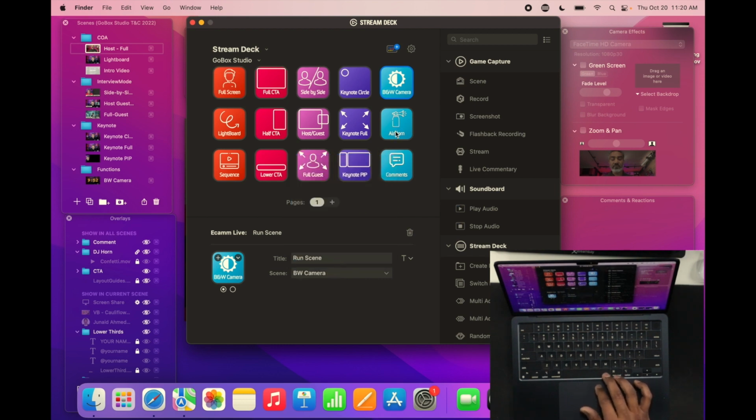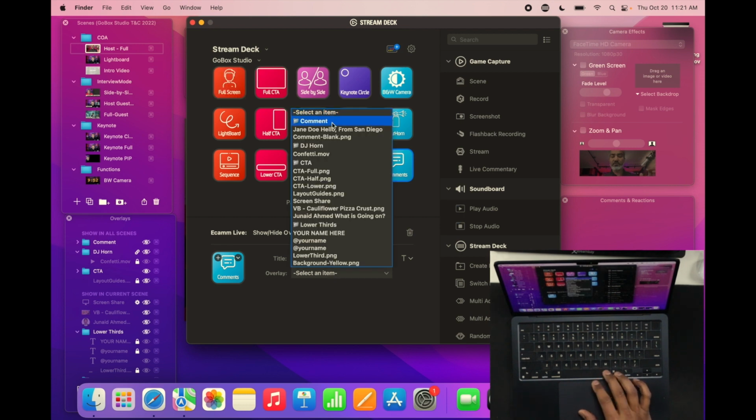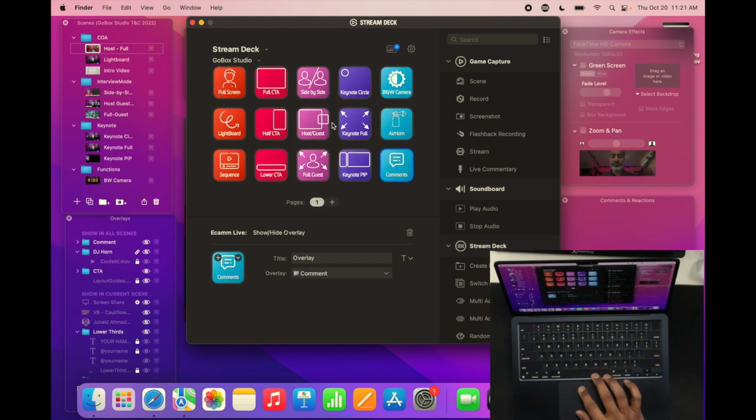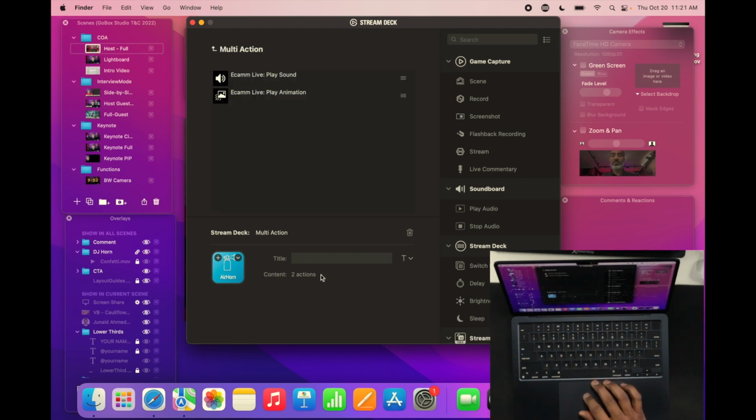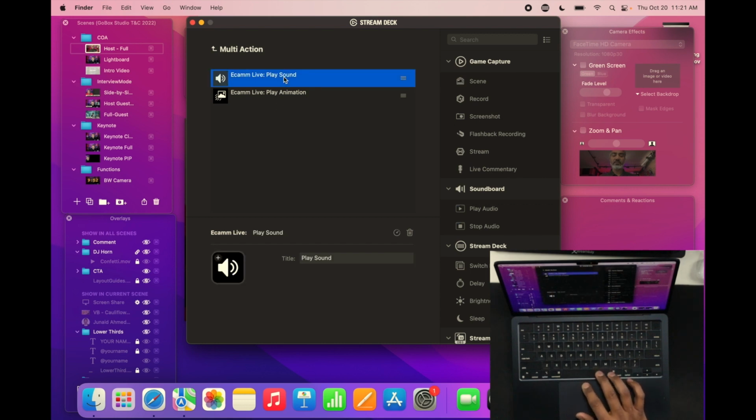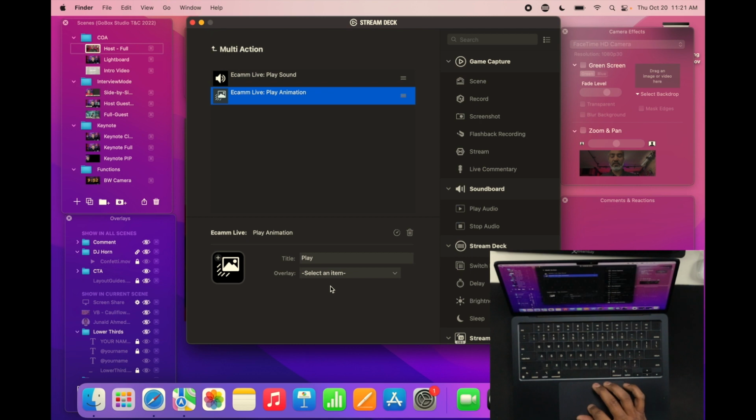The next two buttons, just like this button was connecting an overlay, the comments is also going to connect to an overlay. So go ahead and click on comment. And then for air horn, this is actually a multi-action button, and it has two actions connected. The first one plays the sound, and the sound is already configured, and you can change the sound if you want.